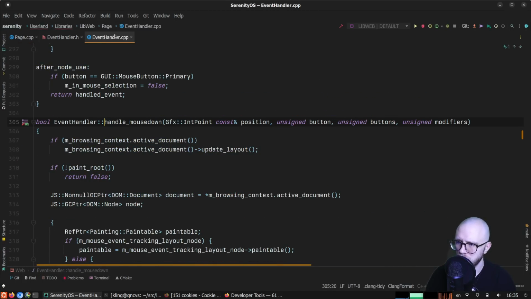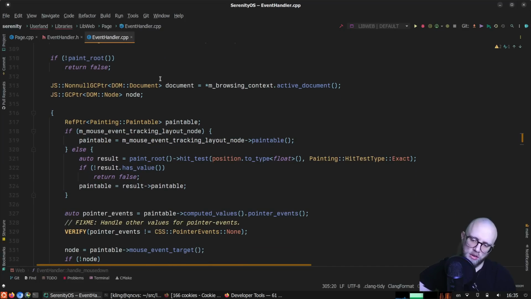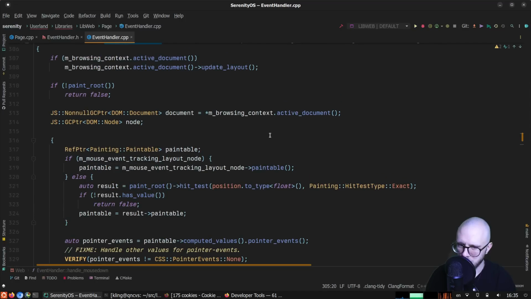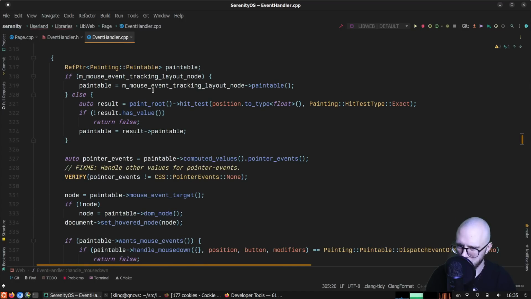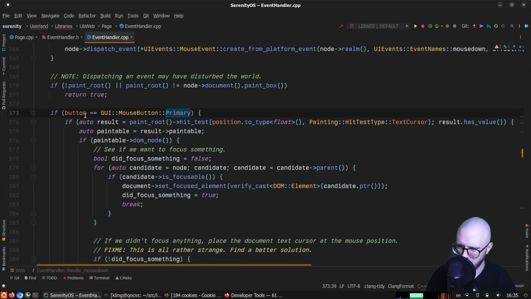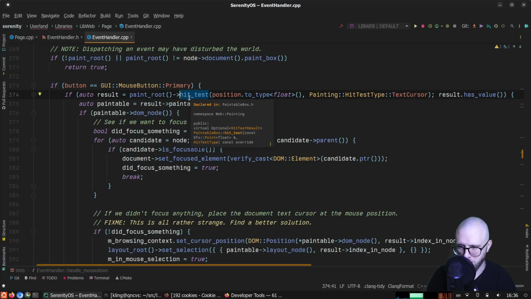So we'll go to the event handler class in libweb page, which is where all of the mouse down events from the UI process, they all come in here. And we look for whatever is under the cursor at the time when you're clicking a button down on the mouse. So let's see. Where do we do that? Here. If it's the primary mouse button, which is my left, then we do a hit test to figure out what's under the cursor.